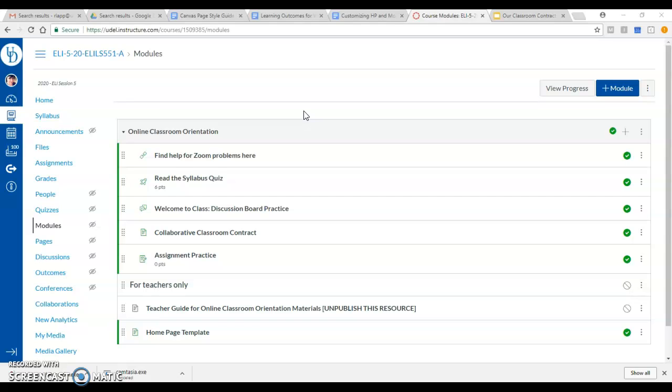There's also a collaborative classroom contract activity to help establish basic classroom etiquette in your classroom in a collaborative way, and also to help students access external URLs and use documents like Google Slides collaboratively. The last assignment is to practice submitting an assignment on Canvas.